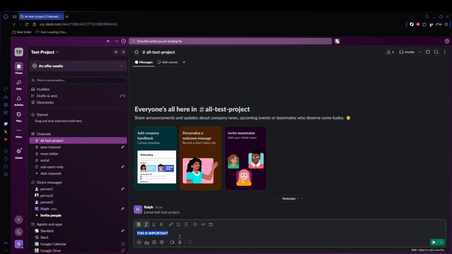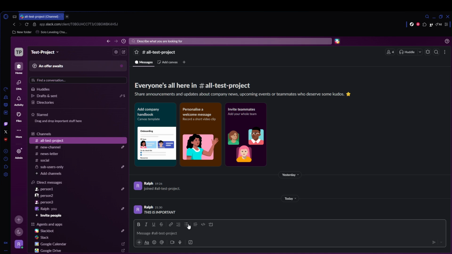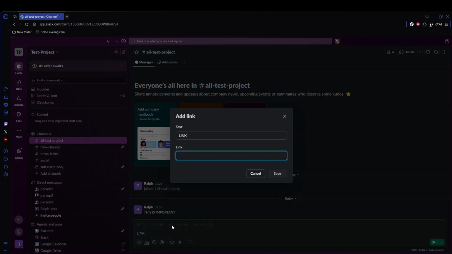Next, keep links clean by using anchor text instead of pasting long URLs directly into the conversation. Highlight the word or phrase you want people to click, then select the link icon in the formatting bar, or use Control plus K on Windows or CMD plus K on Mac. Paste the web address into the link field and save it. This keeps your message looking polished and prevents distracting, cluttered links from taking over the screen.